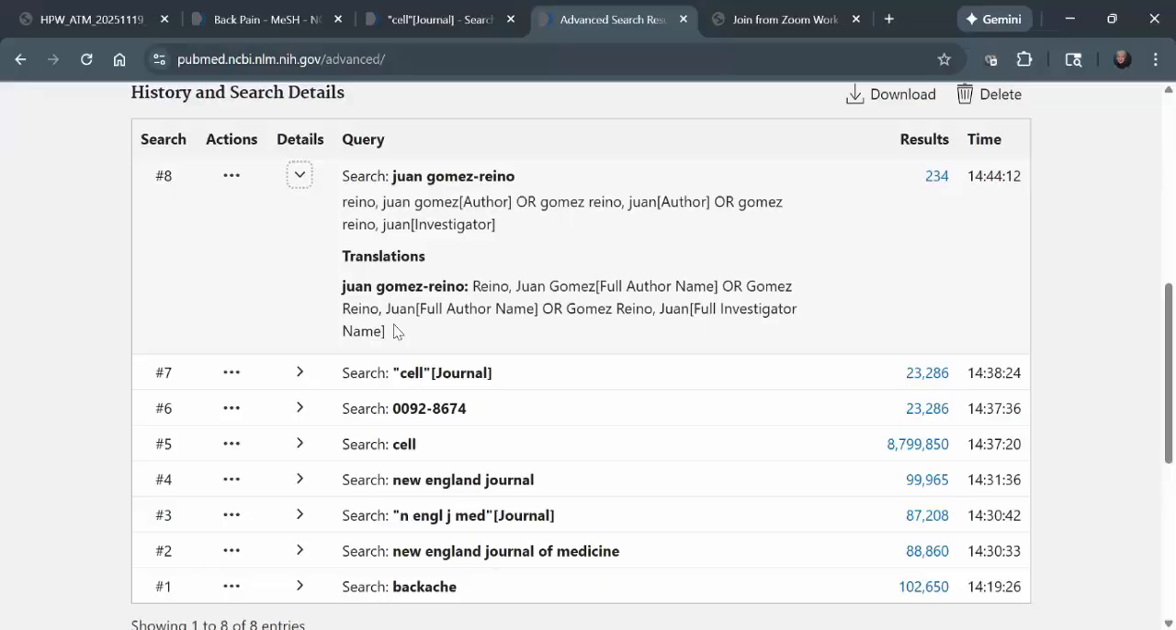Now, what might we be missing in this search because we used the full name? Can you tell me in the chat? What could we be missing? Exactly. Any works before 2002, because that's when NLM began accepting full names, and NLM does not go back and add the full names to the citation records.